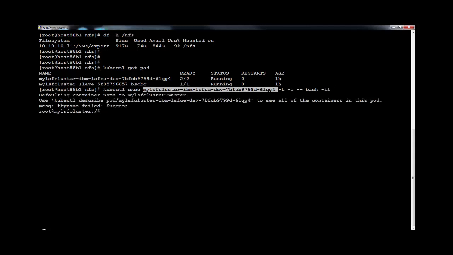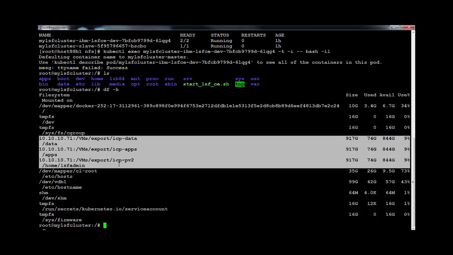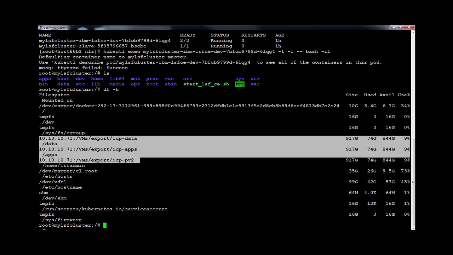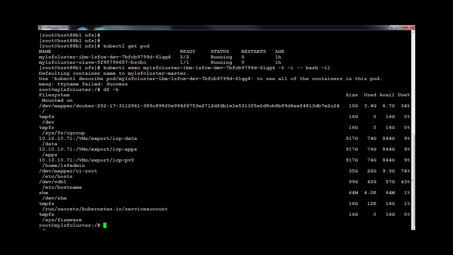Okay, I'm there. This is my file system for my container, and here we go. Here's our 3 file systems. We have the data one, the app one, and our config one. Let me become the LSF administrator, and we'll submit a job manually. And I'll show you what that looks like.